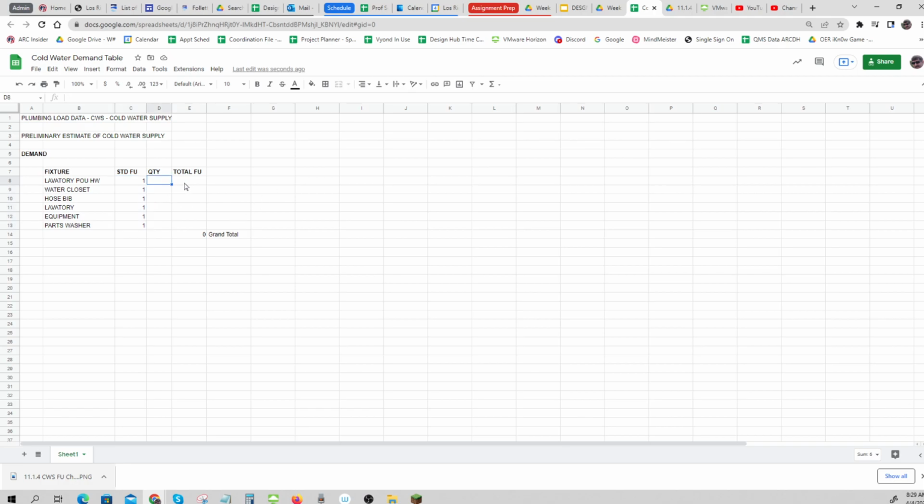And then how many of them are there? I think there were 2 lavatories, 2 water closets. Maybe there were 6 hose bibs, 2 pieces of equipment. Well, I saw like a fume hood and something else and something else and something else. So I'll put maybe 3 of those and the parts washer. So then, of course, the total equals.